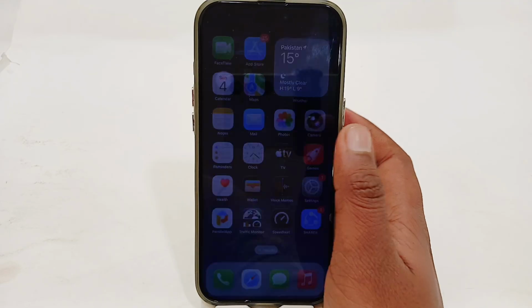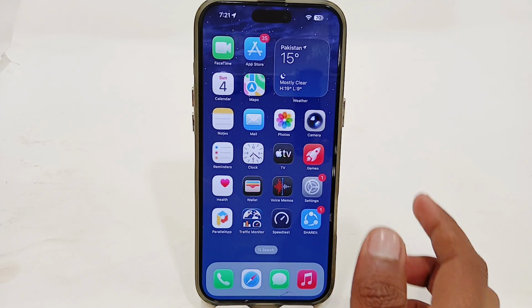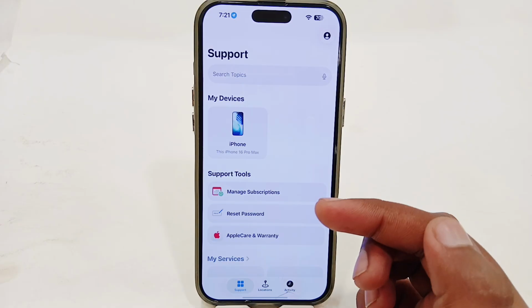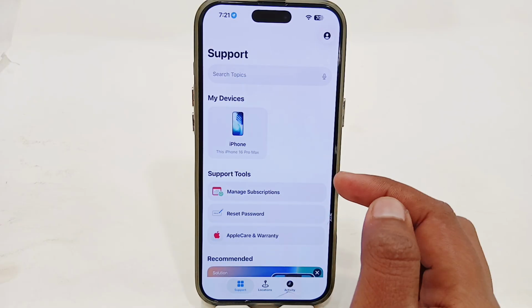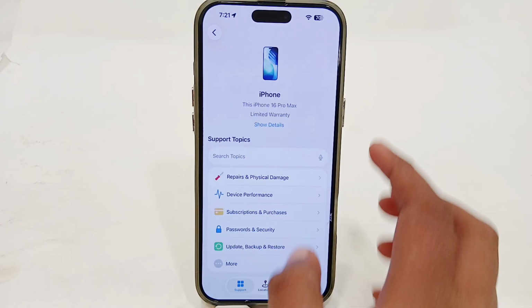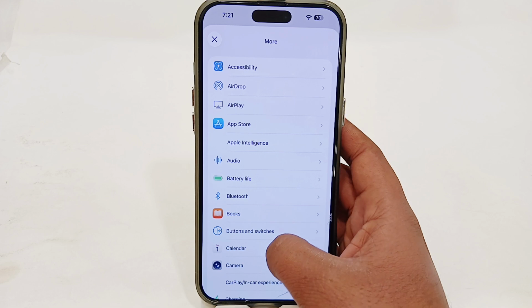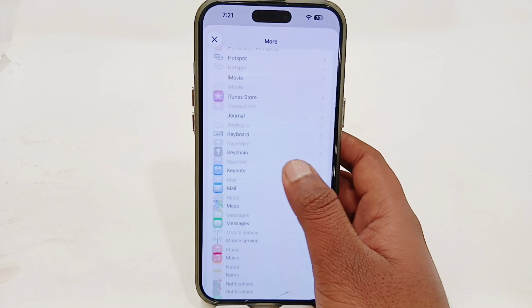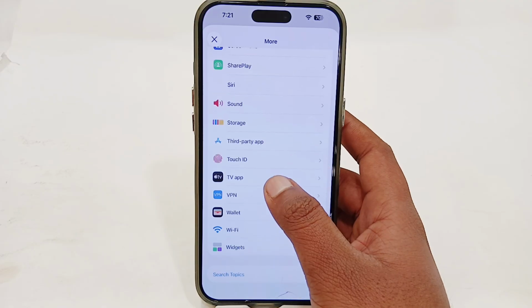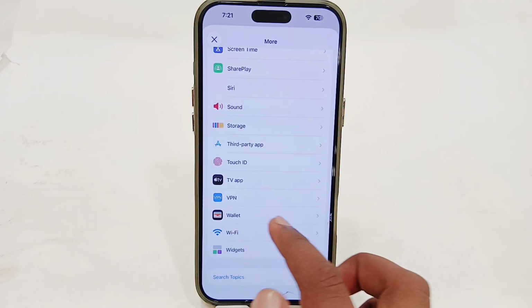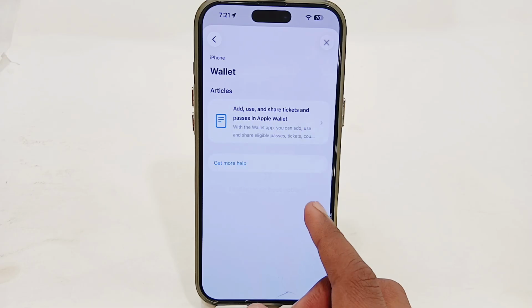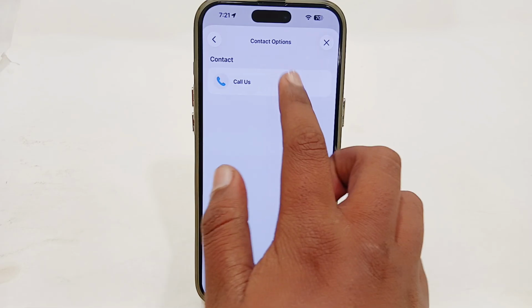Or sometimes, if you're still facing the same issue, the only way is to open your Apple Support app. You can easily install this from the App Store, or you can use Apple Support on the web. Select iPhone from here, then select this More option. Just scroll down and look for Apple Wallet, Apple Pay, or whichever option you might get here. Let's say I'm going to select the Wallet option from here, and you just have to wait for this to load, and then tap on Get More Help, and tap on Call Us.